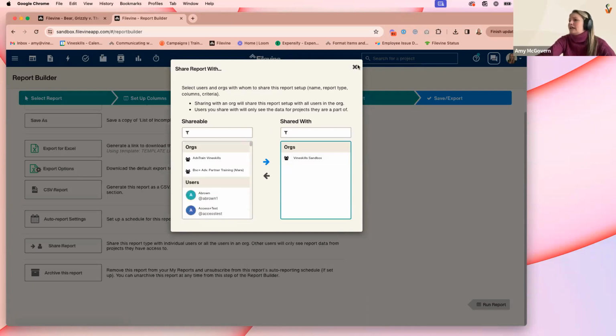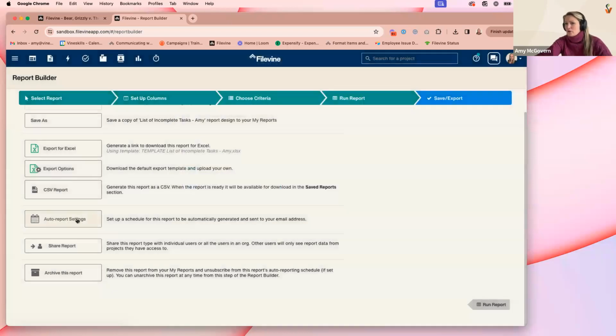One thing you want to keep in mind when you're sharing a report like that is when you create these auto report settings, it's only going to set up for you. So each user that wants to have an auto report trigger for them has to come in here and do it for that particular user. Just because you share the report and then created auto report settings, it's not going to set up that auto report for all the users you shared it with. Each user has to do that for themselves. So keep that in mind.